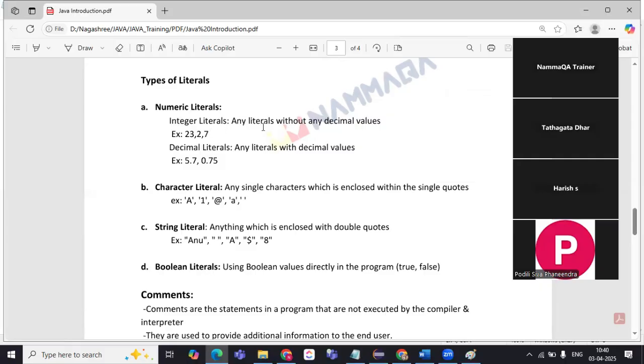See, integer literal means any literal without any decimal value. We know what literals mean. What does integer mean? Any whole number is called an integer. Am I right? Yes, ma'am. So the integer values which are directly used in the program come under the category of numeric literals, okay?